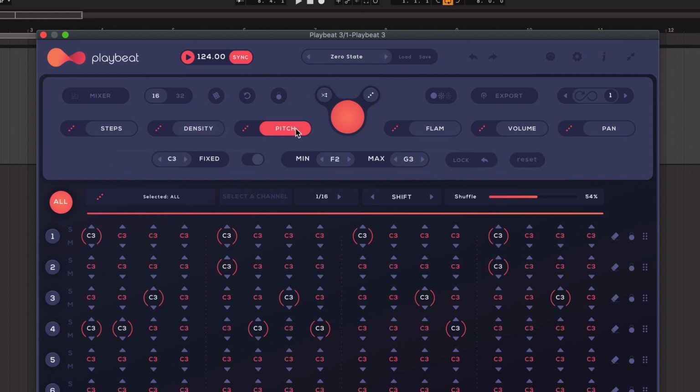Next up, let's have a look at pitch. And as you can see, this looks very similar to steps and density. Once again, we have the option of having fixed notes or a range of notes when it comes to randomization. And just to show you a different way of doing it, I'm actually going to select channel 4. I'm going to randomize the pitch for that.